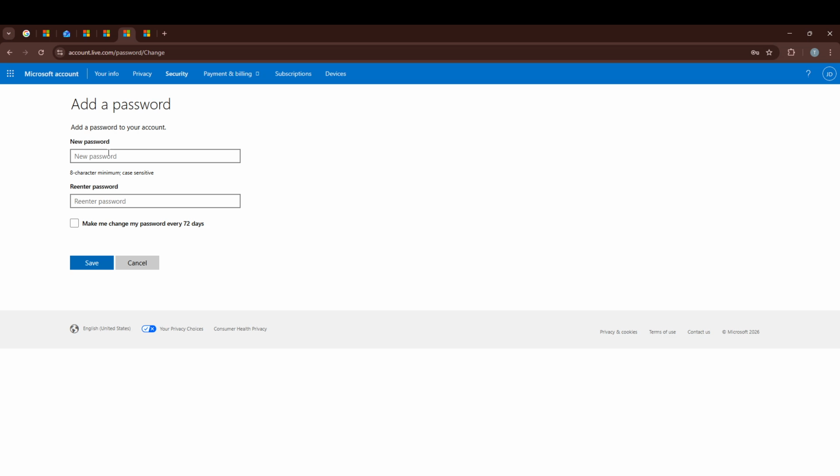Now enter your new password and confirm it in the second box. For a strong, memorable password, aim for at least 12 characters and mix letters, numbers, and symbols, or use a long passphrase made of random words. Avoid reusing passwords from other sites.